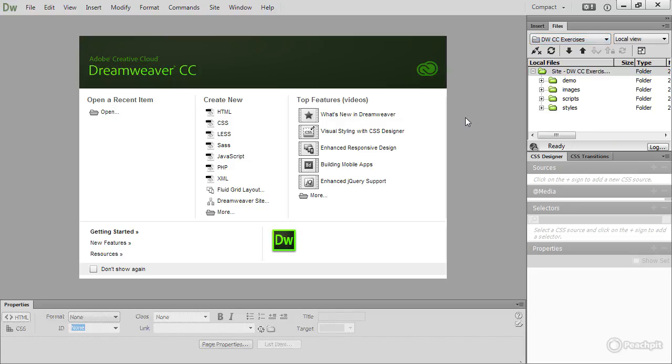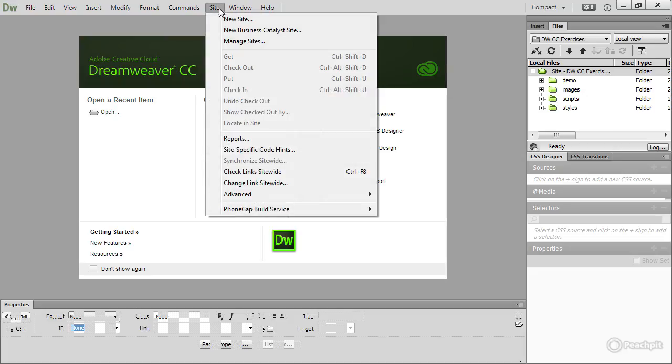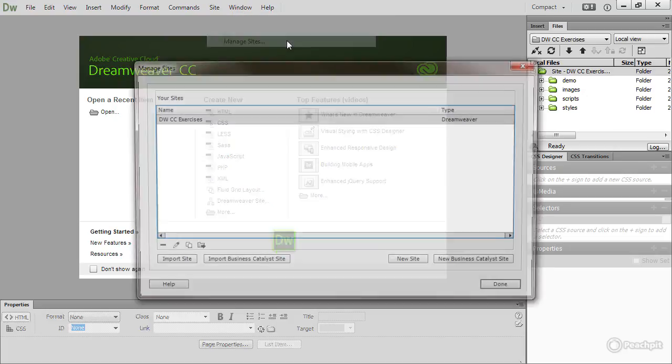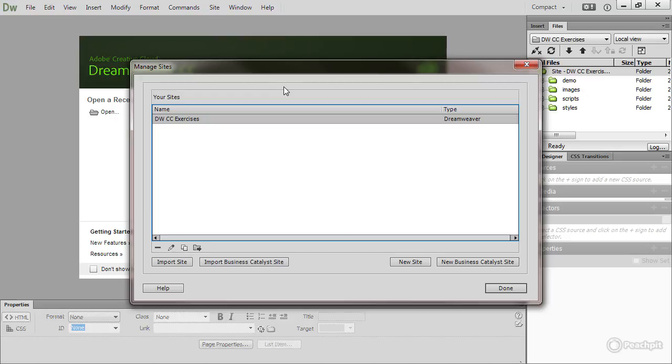Now, I'm quite happy with the way I've set up the site, but if you've made a mistake or if you want to make any changes to your site definition for any reason, go to the Site menu and select Manage Sites. And that opens the Manage Sites dialog box, and it will list all of the sites that you've defined in Dreamweaver. At the moment, of course, there's only one site there. Select the site that you want to change, and then click this little icon that looks like a pencil, which allows you to edit the currently selected site.